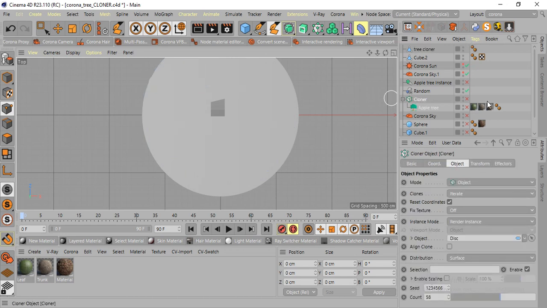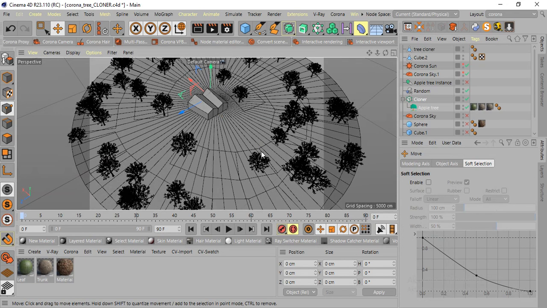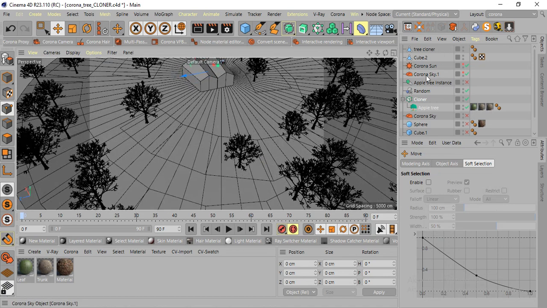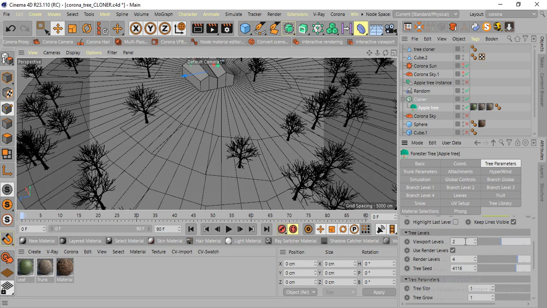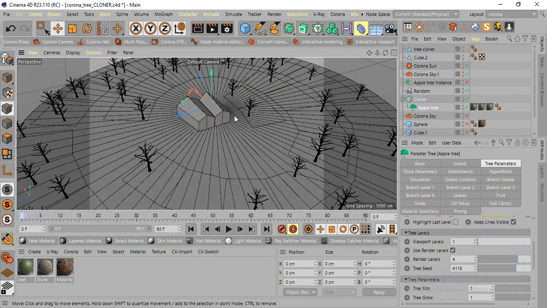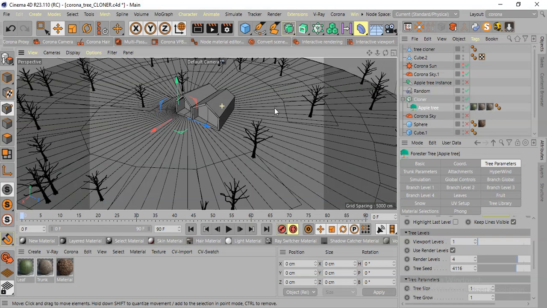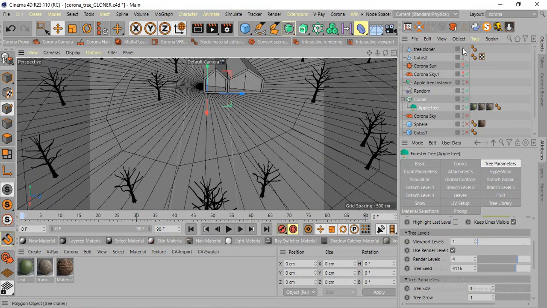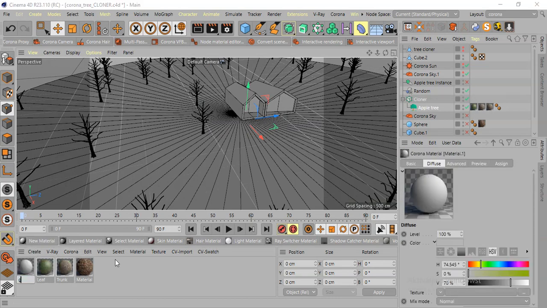I grab my cloner, turn it on, and put the tree cloner in there, okay? So it will clone trees only to that, but now in the tree parameters, I turn down the viewport levels to 1, because it will be fast then. This is another thing you don't have to do in Twinmotion, because we always need to optimize the viewport in Corona. So I hide the tree cloner, and I grab a new material called grass.